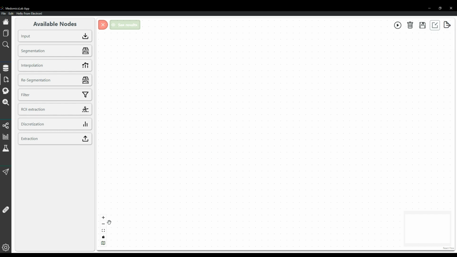On the bottom left, various buttons control the current flow. You can zoom in and out, hide the flow map, and more. By the way, this is your flow map to the right. Let's proceed to extract some features.